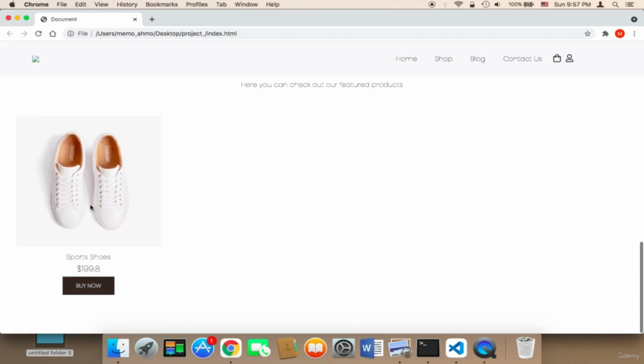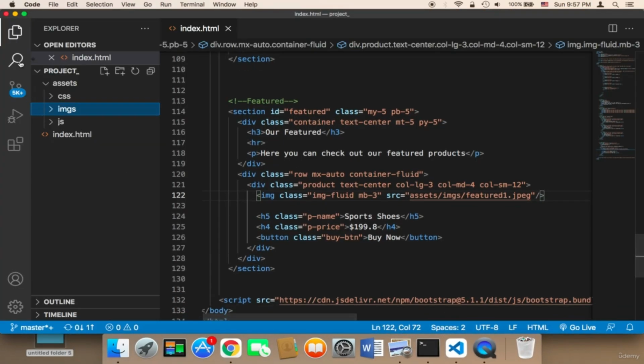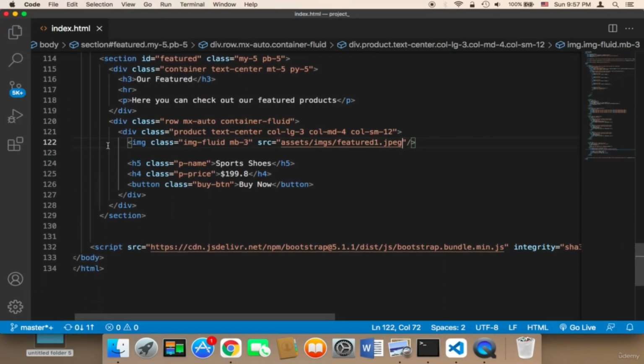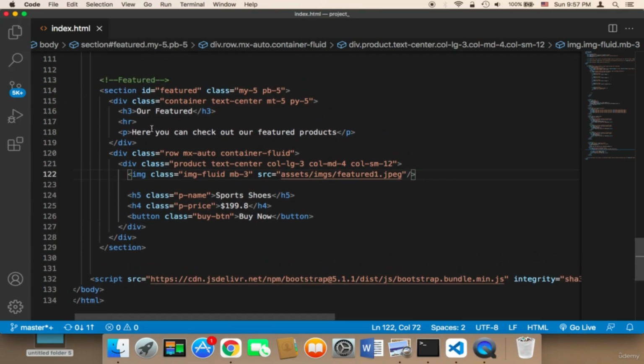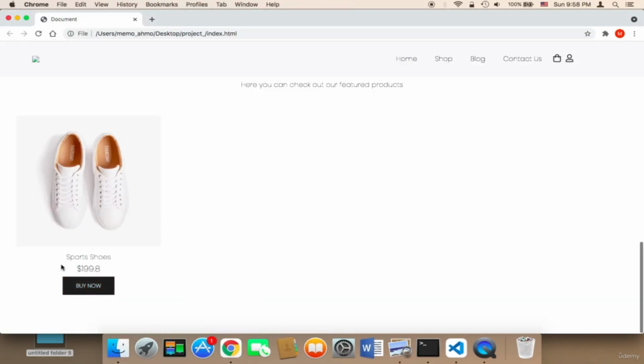Now we have only one product, but we want to create here 3 other products. So to do this, we don't need to do anything special. All we need to do is copy this part and paste it 3 times because we already have one. However, before I do this, I'm gonna display here some stars.